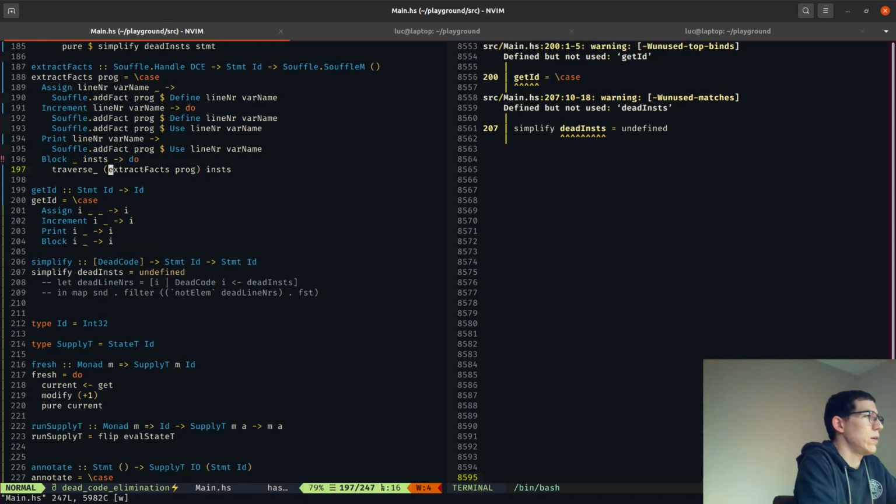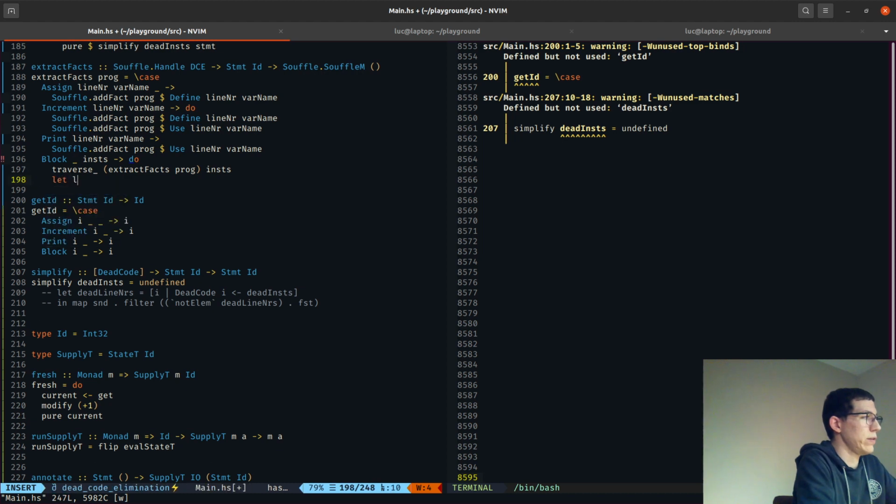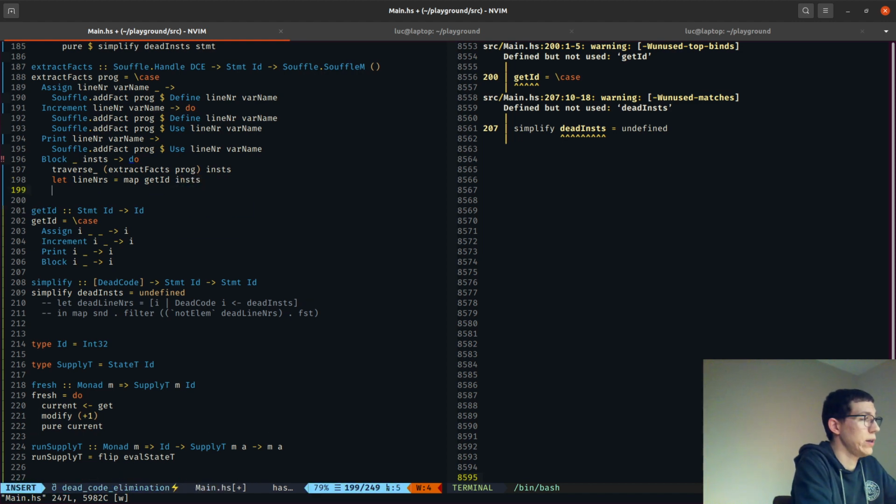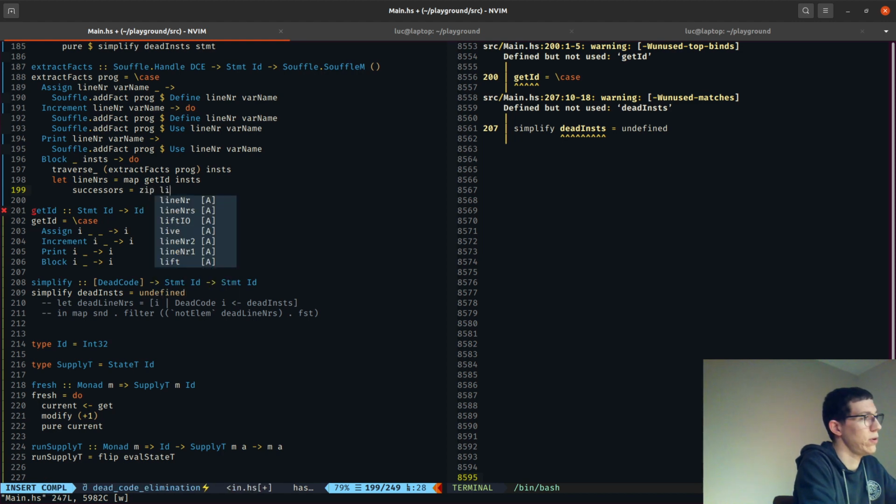Okay, so what we can do is let line numbers map getID over the instructions, and then we can do the same trick as before. So now what we need to do is create all the successors. So let's do a zip of all the line numbers and then drop the first one of the line numbers.